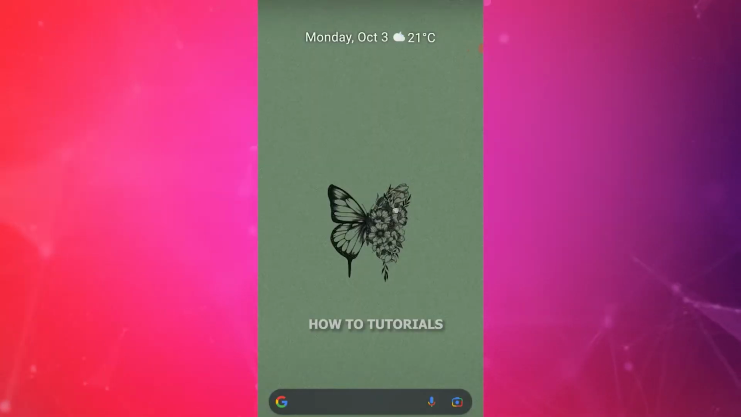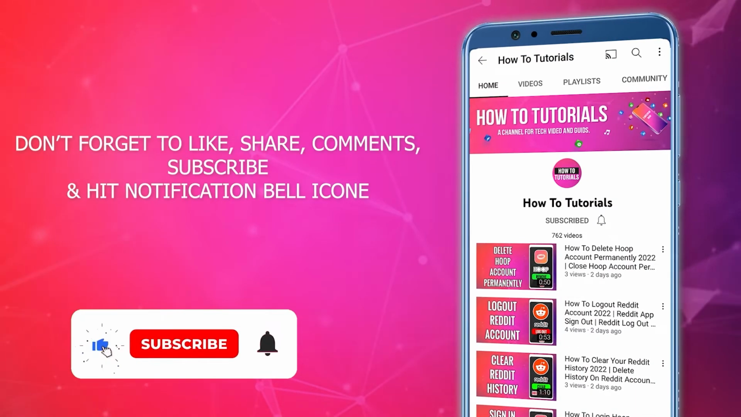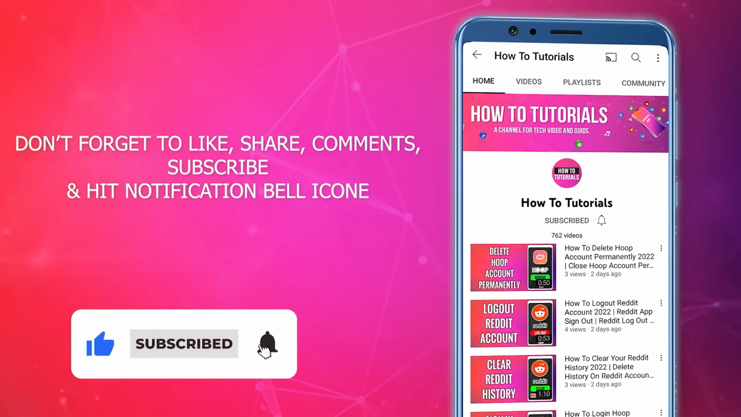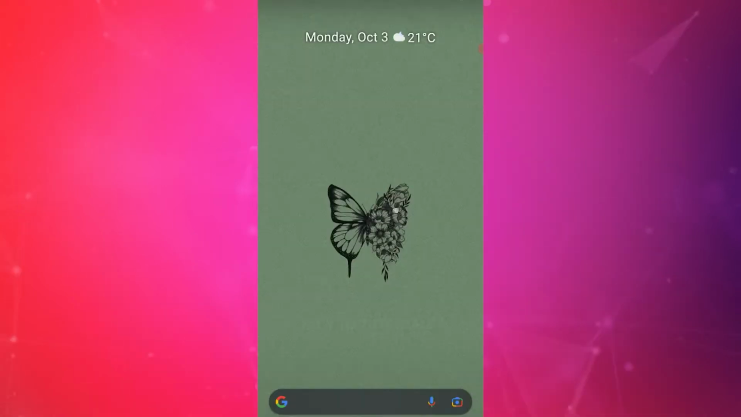For this video of how-to tutorial, I will be showing you how you can change language in iQIYI application. To begin the process, open the application first.